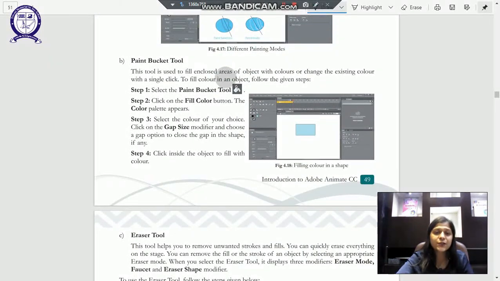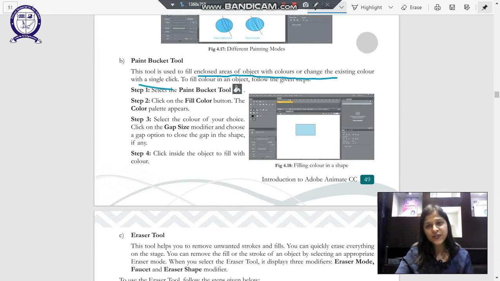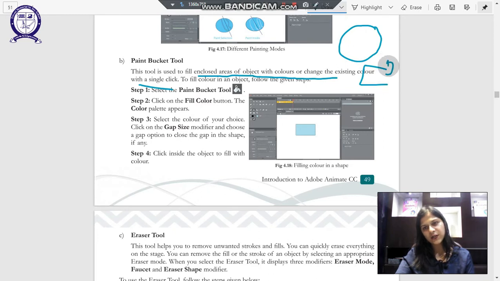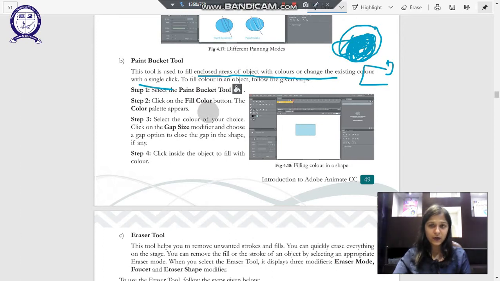Then we have a paint bucket tool. It is used to fill enclosed areas of objects with colors or change the existing color with a single click. So an enclosed object means that something that is closed, right? So there's no open end, but is this enclosed? No, this is an open end. So if we fill the color here with a bucket tool, it will fill the whole thing at once automatically, right? We can also change the color by just clicking on the different color and then clicking it here.